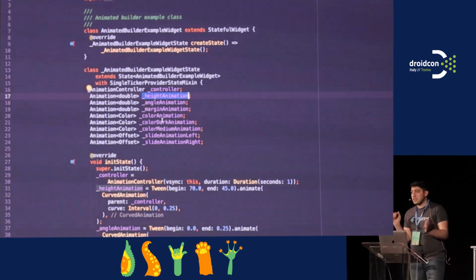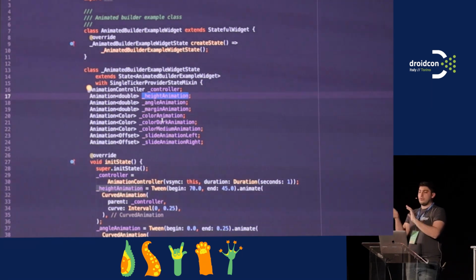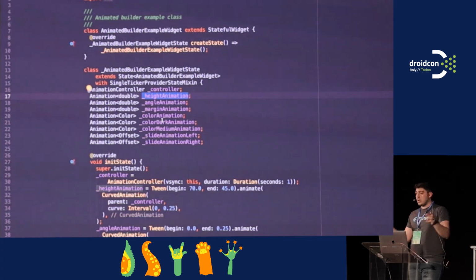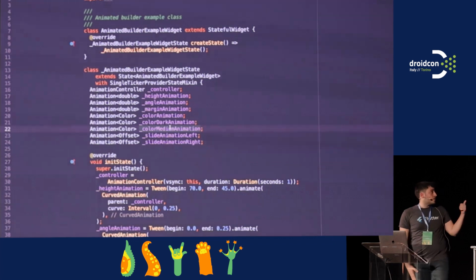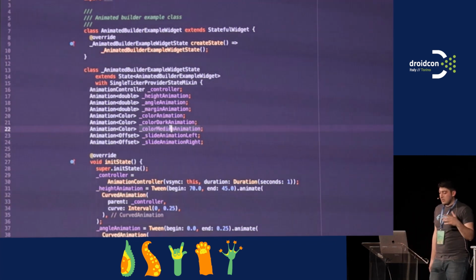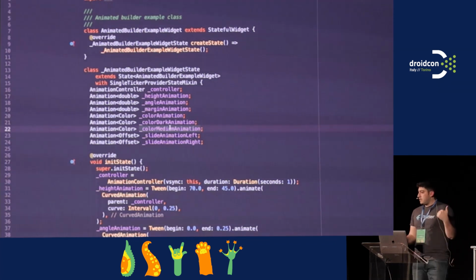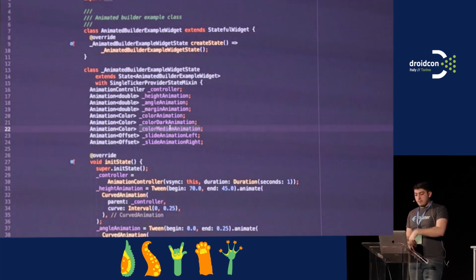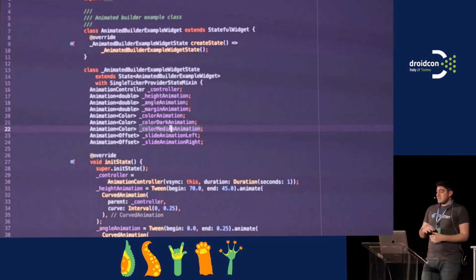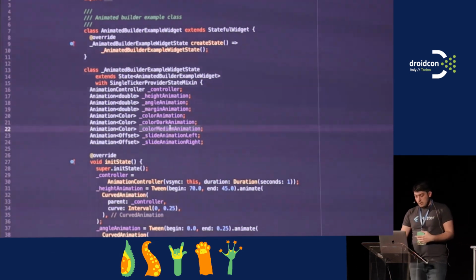We have a margin animation because when we only change the height or width of the boxes here, they will still be sticking together. We don't want this. We want to have the gaps in between, right? And for this, we have a margin animation. As we see, we are changing some colors, and there were three types of colors. One was a regular color, one was dark, one was medium, and so on. And lastly, since we are also moving them from the left side and right side to the middle, we have offset animations.